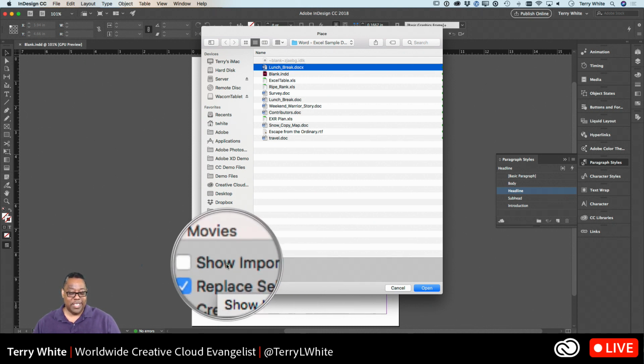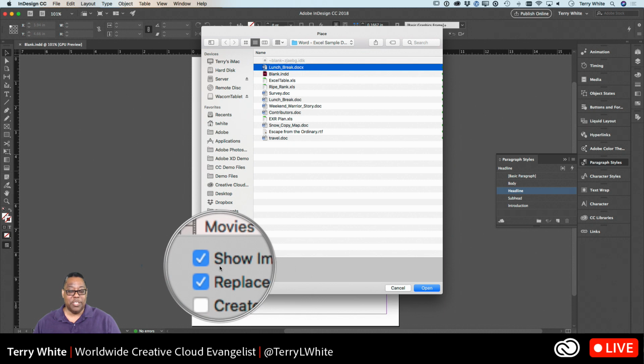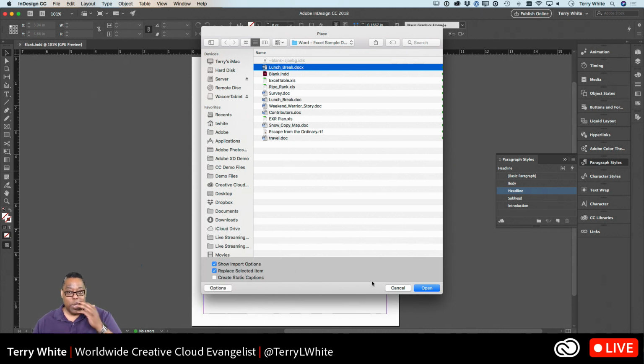This is on and it's sticky, or off and it's sticky. So it stays off by default. Once you turn it on, it'll stay on until you turn it off again. So I don't want it on for every single document I import. I don't need it for that. But certainly when I'm working with Word and Excel files or text files from other users, I definitely want this on so I can control what comes in.